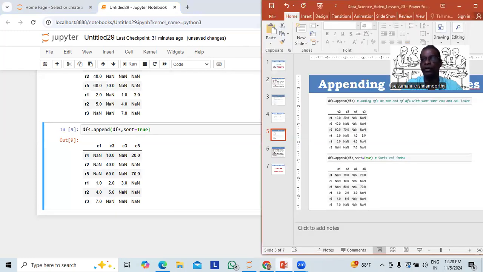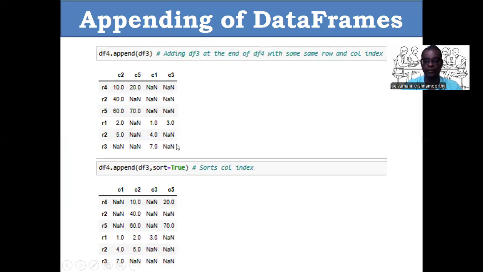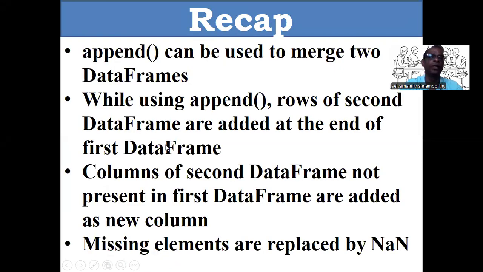Now, this is the time for recap. See, whatever we studied, let us recap. Append method can be used to merge two data frames. While using append, rows of the second data frame are added at the end of the first data frame. No problem. But columns of the second data frame not present in the first data frame are added as a new column. I hope it is clear. Missing elements are replaced by not a number. I hope it is clear to all.